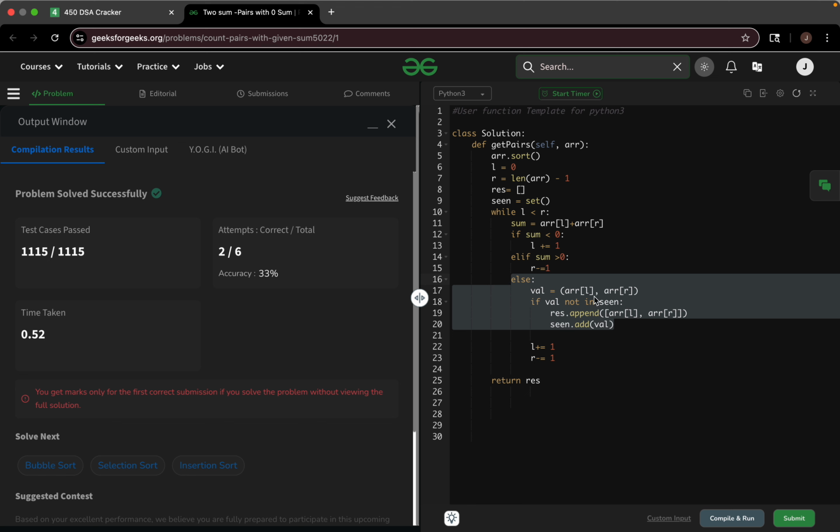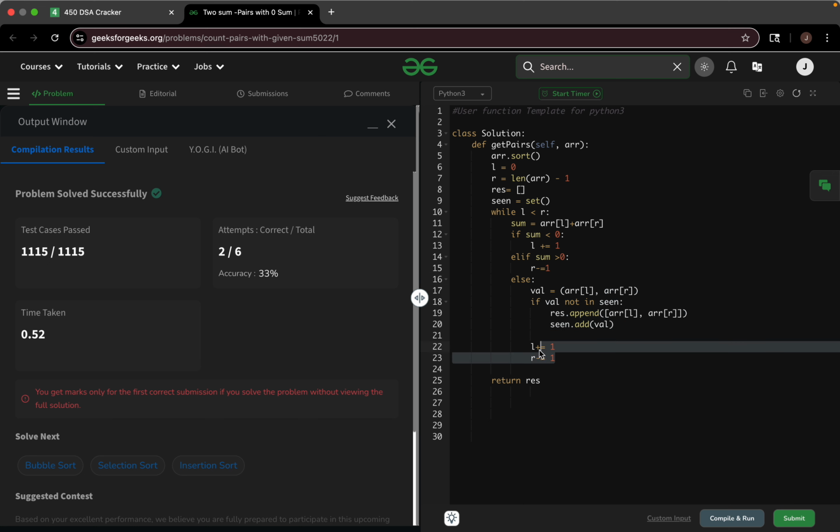Create a tuple of the values to represent the pair. If the pair hasn't been added yet, checked using the seen set, add it to the result and mark it as seen. After that, we move both pointers inward to continue searching for other pairs. Finally, we return the list of unique pairs that sum to 0, and in this way we have solved this problem.